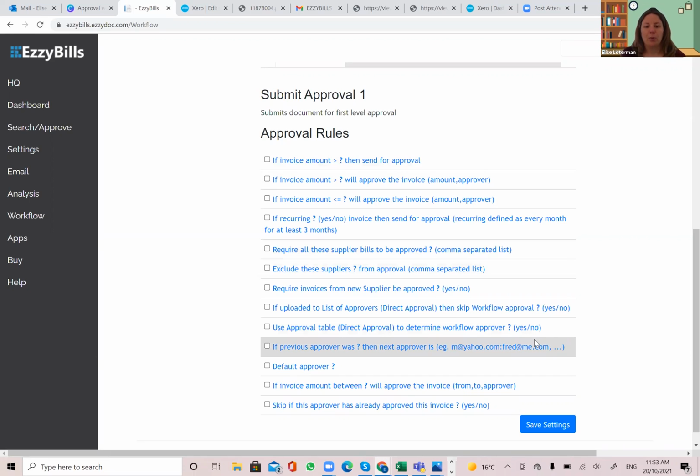If a certain approver approved the invoice, then the next approver will be another person. The default approver, if the amount is between a certain amount, and then skip an approver if they've already approved the invoice. So we'll go through a couple of these in more detail, and I'll use them, and then obviously let us know if you've got specific questions.